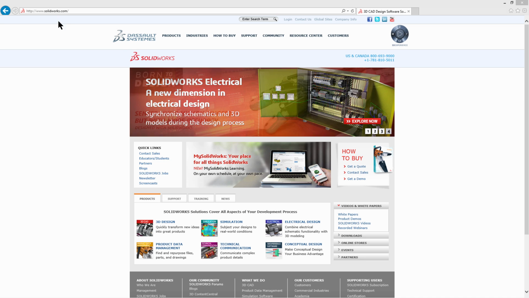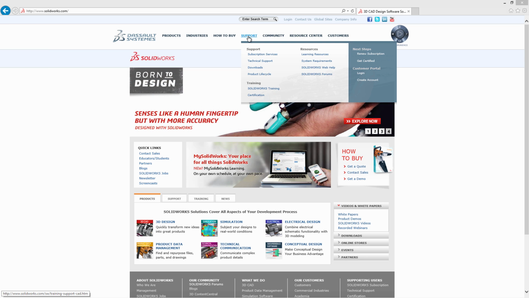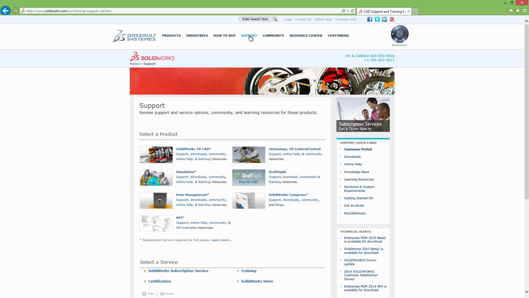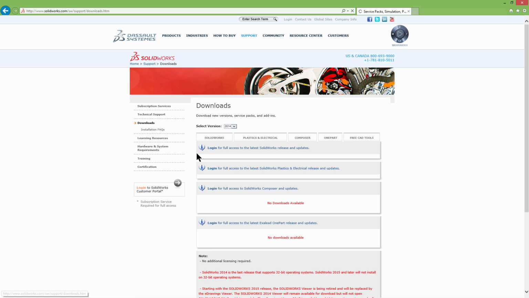So I'm going to go out to SOLIDWORKS.com and then from the support drop down I can either go down to downloads, or if I actually click on support itself, that'll take me to the support page, and then I click the downloads link here.